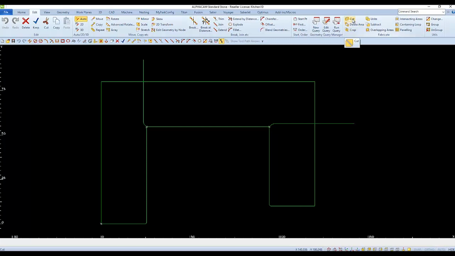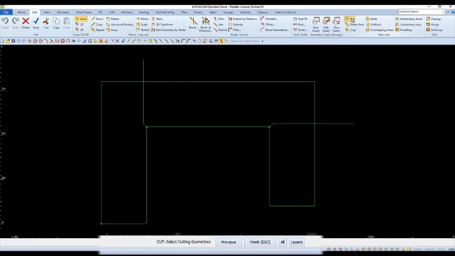Step number 5 says choose cut from the edit tab. There may be 2 cuts. The cut under Fabricate is the one that we're looking for, as there may be another cut over at the left side as well. So when we choose Cut from the Fabricate menu, it will say select cutting geometries, very similar to the Trim command. We want the seam lines to cut the countertop, therefore the 2 seam lines are our cutting geometries, so we'll select them and then finish.